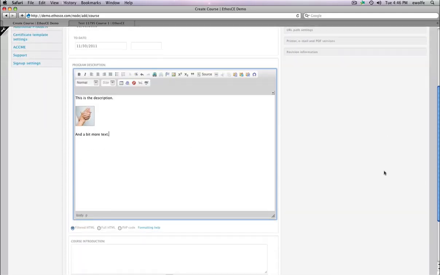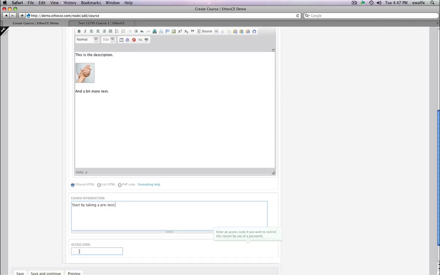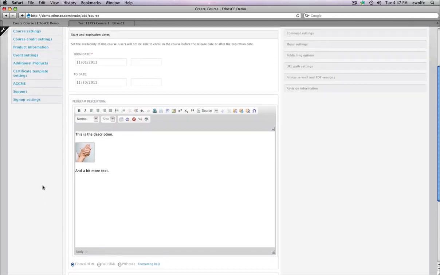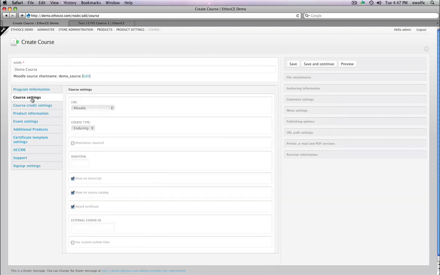Scroll down a little further and we have the course introduction. When users actually begin to take the course, this is the text that they're going to see that tells them how to take the course. Finally, at the bottom of this screen there's an access code which password protects the entire course, so that if you want a certain group of users to take it without anyone else getting access, that's a quick and easy way to do it.